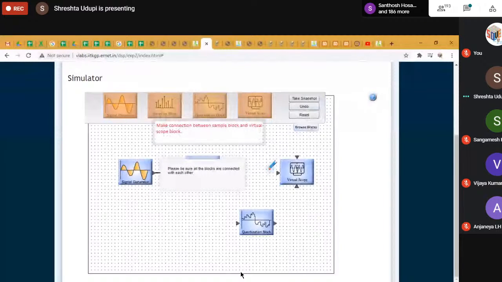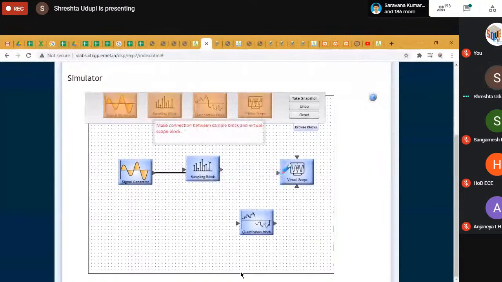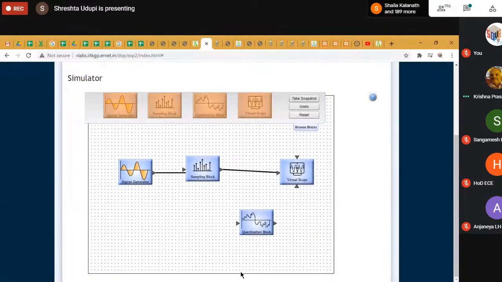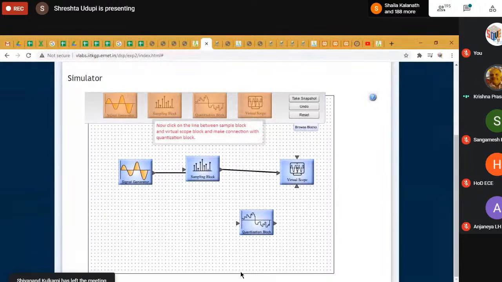So, sampling block and virtual scope. Now it is complete. So basically we need not click and drag the things. We need to click at one end, remove the pointer, just go to one more block and click one more time over there. Okay. So hope it is clear now. Okay, thank you, madam.